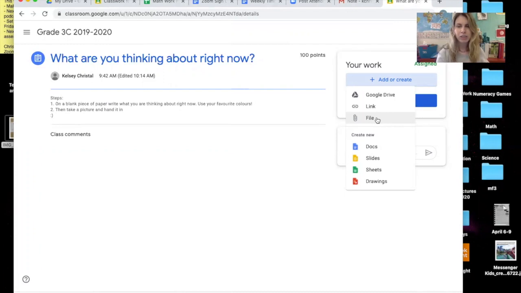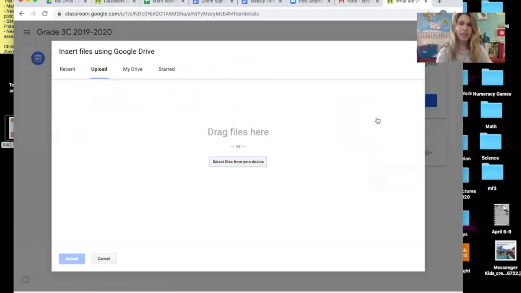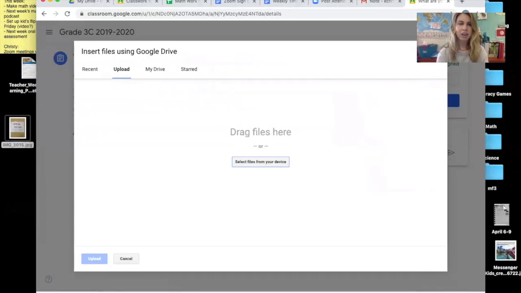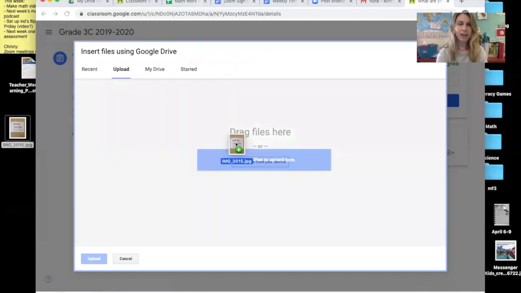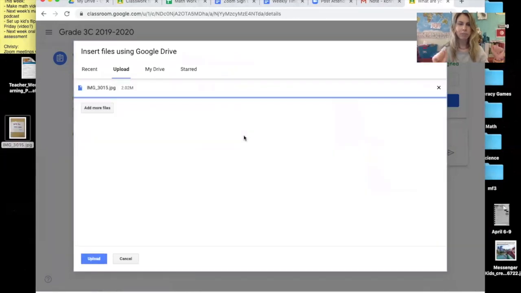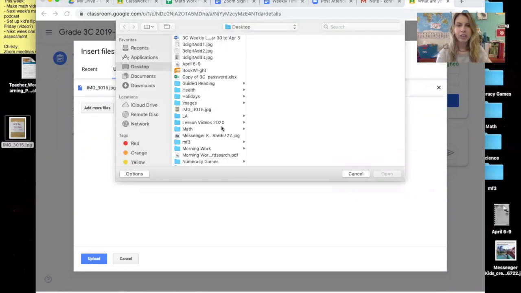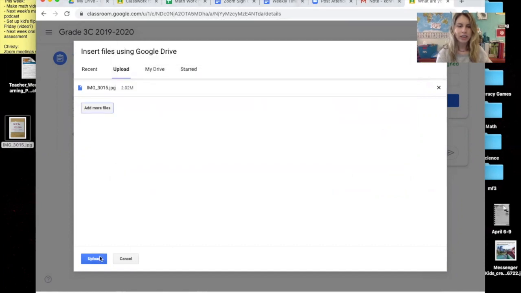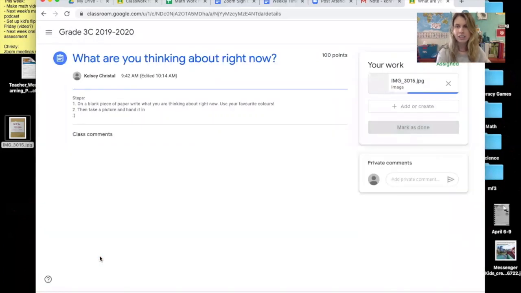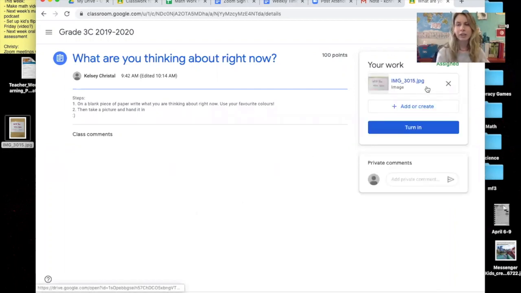Anything you take a picture of, you're going to hit file. Then to make life really easy, all you have to do is take that file, drag it, drop. Now your picture is in there. If you prefer to hit the add files button, it will take you into your files and you can just choose and hit open. Then you're going to hit upload. It might take a second. When I'm posting a video, it usually takes a very long time to post. Just because this was an image, it should take a couple seconds. There you go. Now you can see that in there.